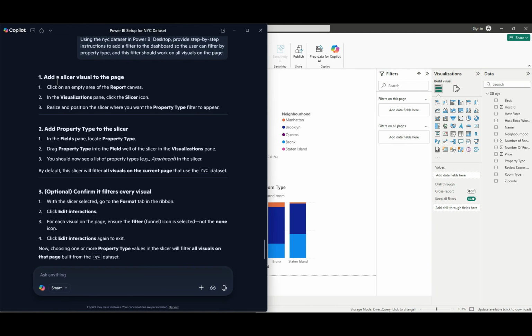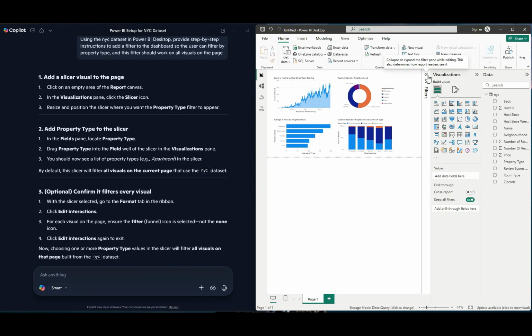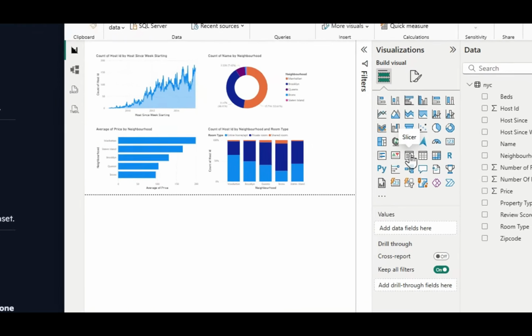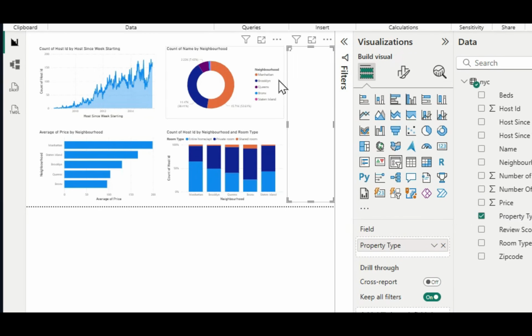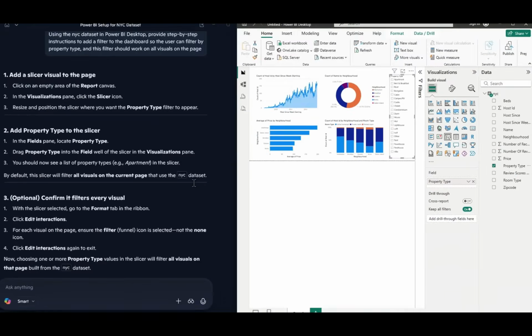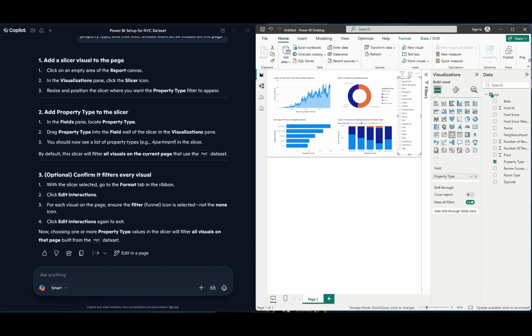Okay, and the way we can do that is to add a slicer visual onto the page. Okay, so I'm going to minimize filters. In the visualizations pane, click the slicer icon. So this is the third from the bottom in towards the middle. We have this slicer icon. Resize and position it. And then in the fields pane, locate property type and drag it across to the field well. So it'll just take a moment to load those property types, but they will all appear here now as a filter that we can use. Okay, and then we can confirm it filters on every visual.